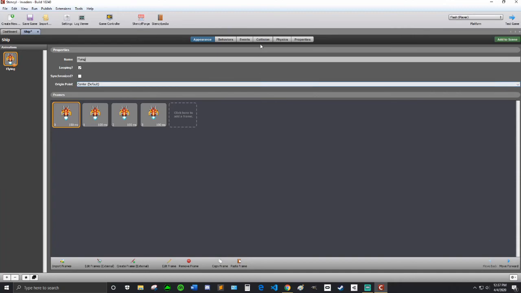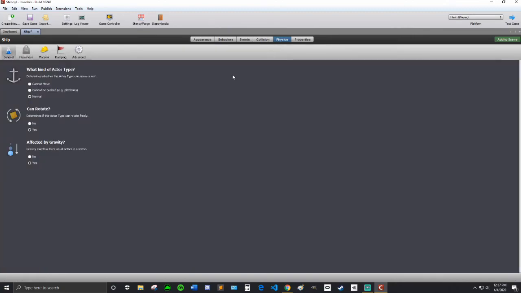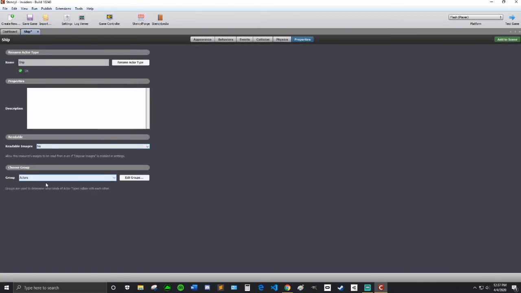And then we're going to go into the physics settings. Normal's fine here. Can rotate? No. And is not affected by gravity. We want it to not be affected by gravity because it's a space game. There's no gravity. The next thing is we're going to go into properties and set the group to players. That's perfect.